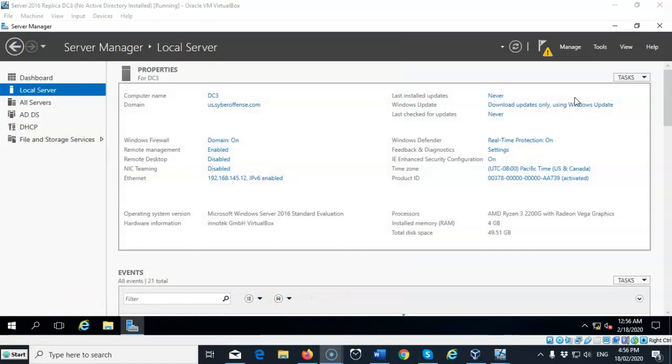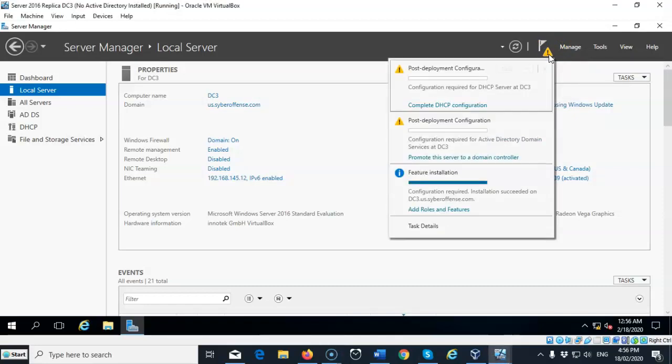And back at my Server Manager, I see that I have a message waiting for me up inside of notifications. I'll click on that yellow triangle, and it says I need to complete the DHCP configuration, and I need to promote this server to a domain controller. Let's go ahead and do one at a time.